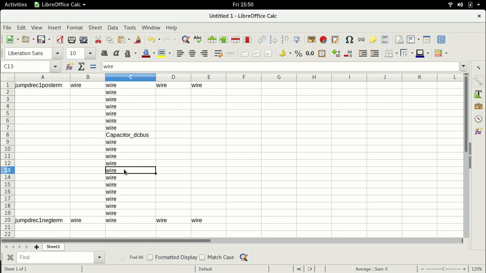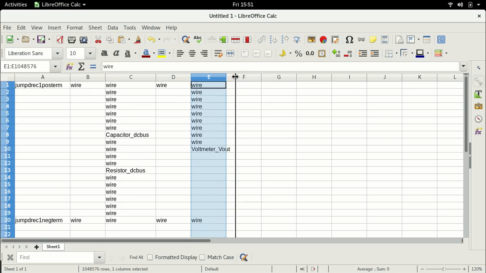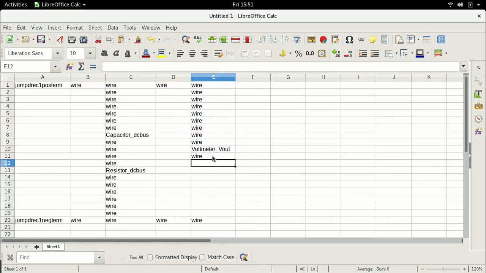So I have to add a resistor here. This resistor can be negligible. It is just so that the circuit simulator is able to solve it. So I'm going to call this resistor DC bus. Again, this is not a violation because there are two different types of elements with the same name. That's okay. Now that this is done, let's now put a voltmeter. I want to measure this, and I call this V out.